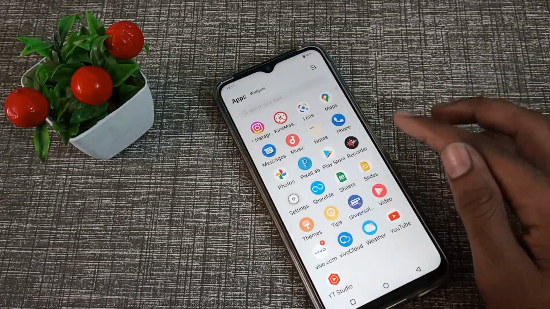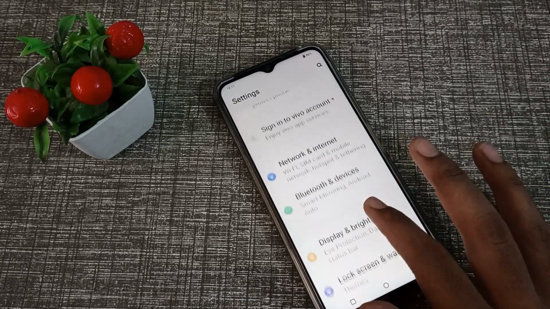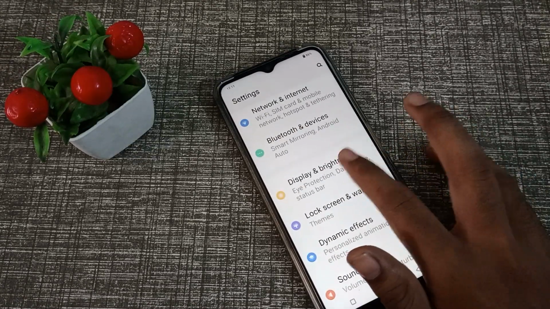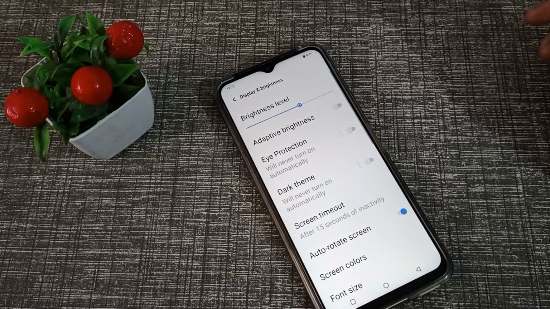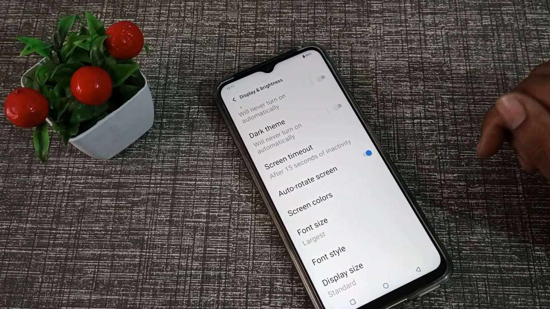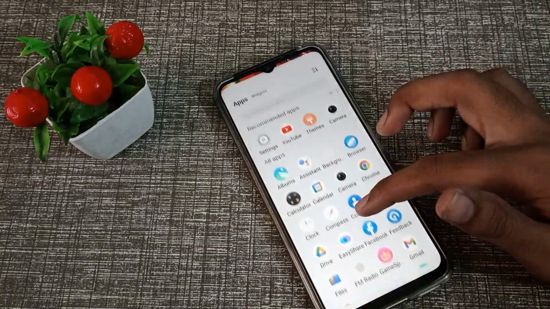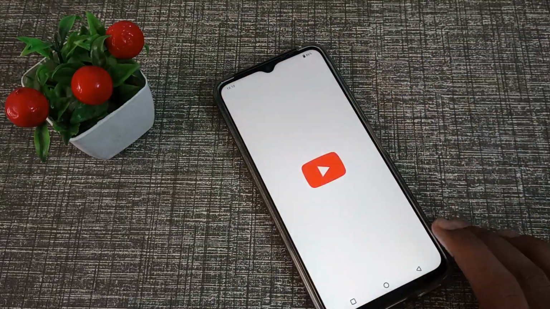First of all, open your phone settings to turn off this auto rotate. Then scroll down and go to the display and brightness setting. After you scroll, you can see auto rotate screen. If you want to turn it off, you can turn it off from here. Now let's see, when you rotate your phone, it will not rotate.